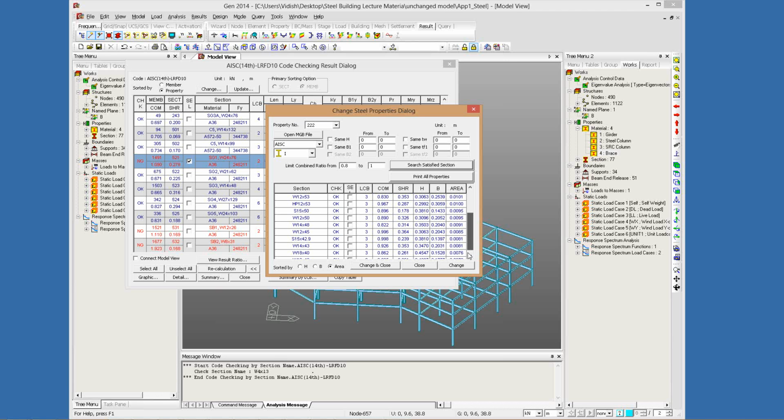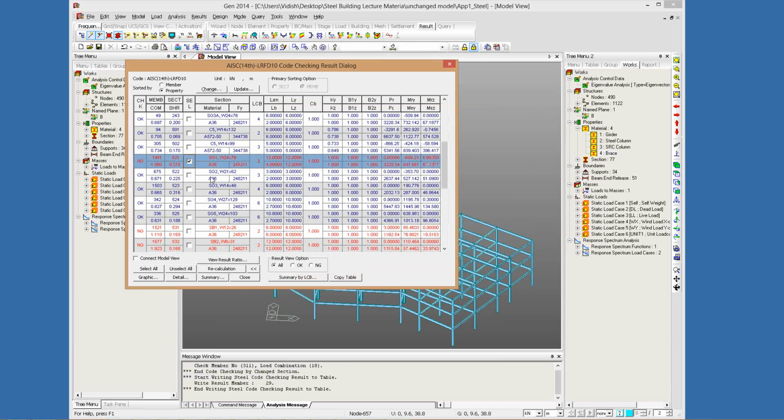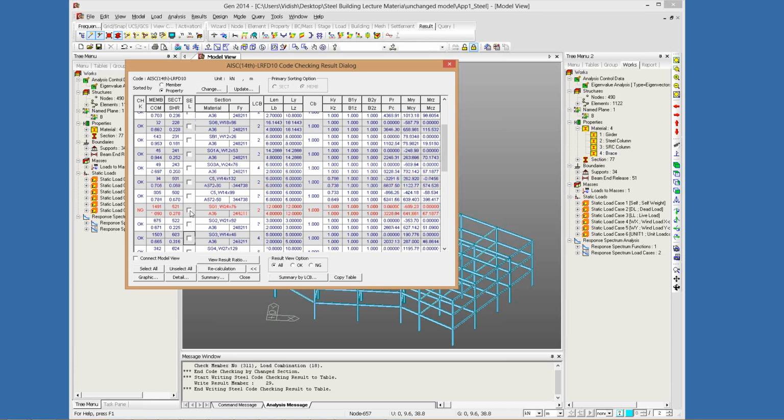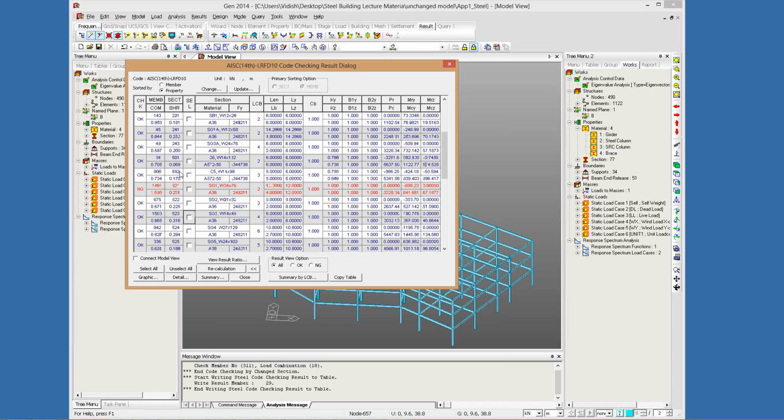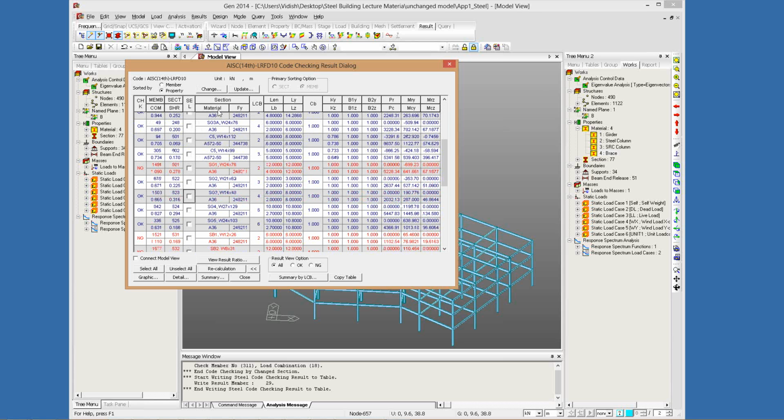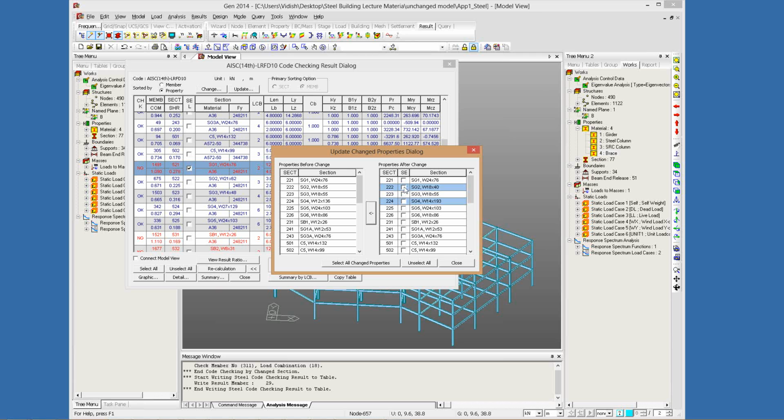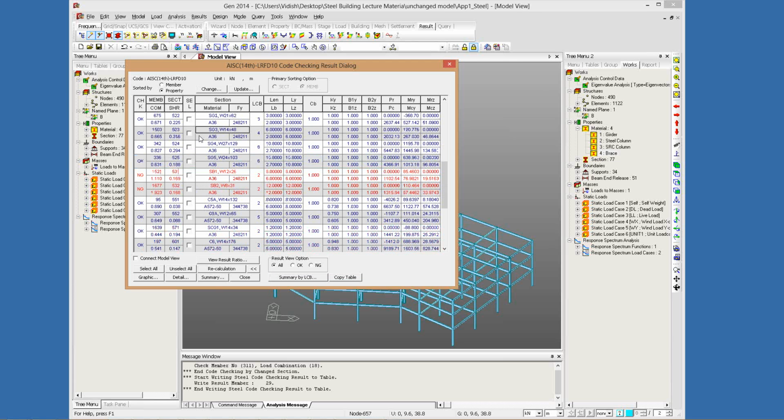So for example, let's say W18X40. If I click on change and close, it will automatically change that section directly from here. And if I say update, I can directly change the section property and update it. And once the design is redone, it will basically change that section property and recalculate.